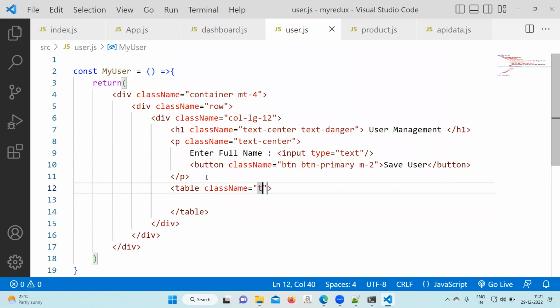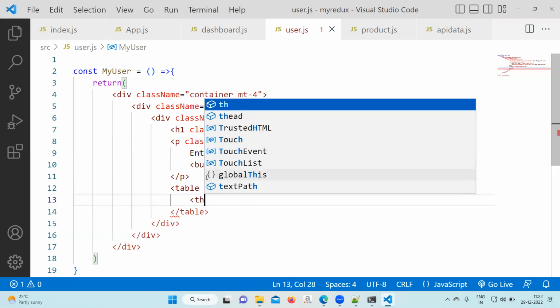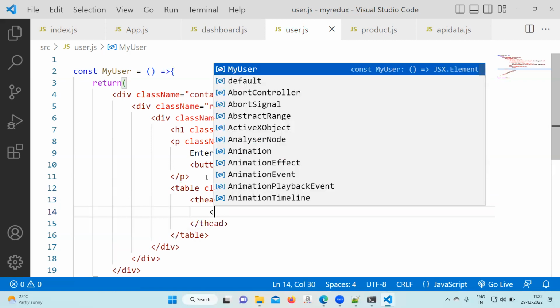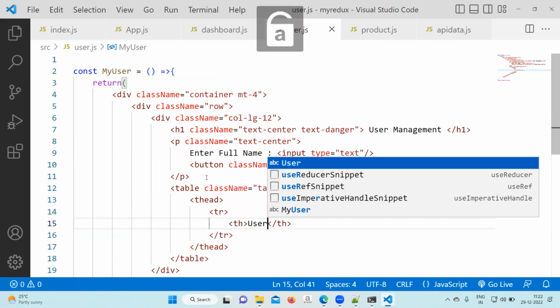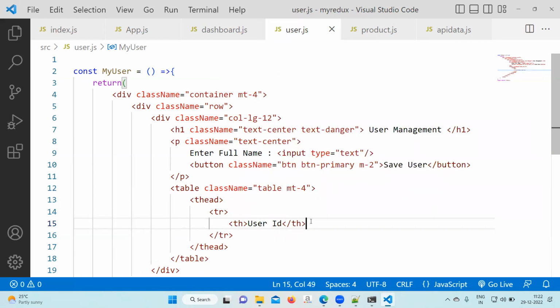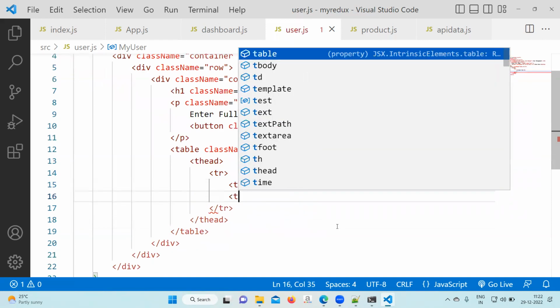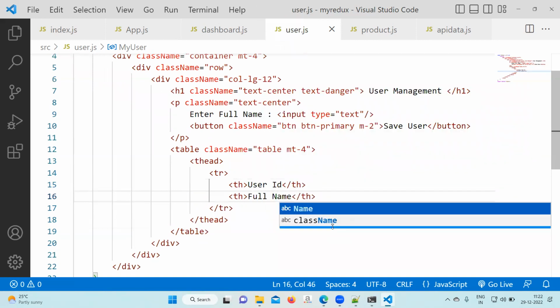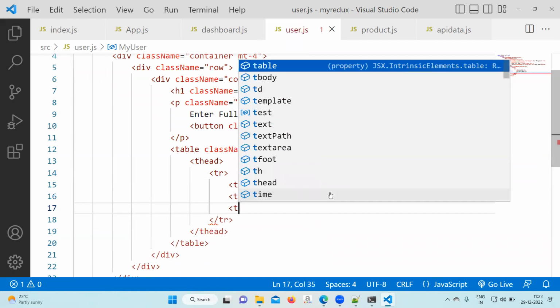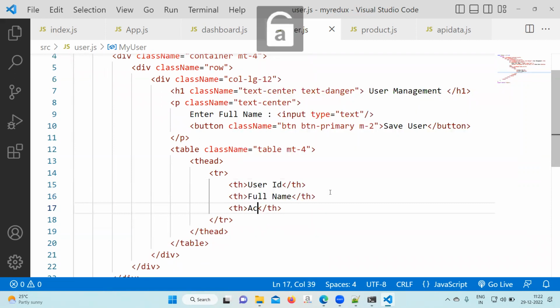Class name, table, empty port, T head is required, ER is required, full name is required, one more PH call, F7.